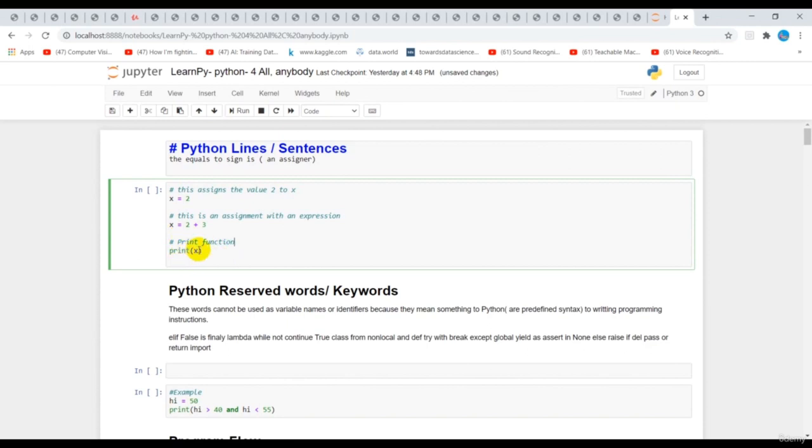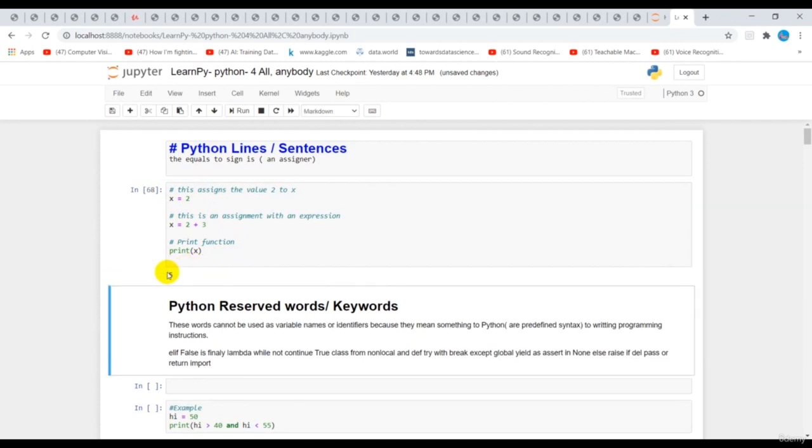So this is our print function, and then we have the operator. The plus sign is the operator. X is our variable, and then this is our value. Okay, so let's see. You can see we printed it out. So the expression here.